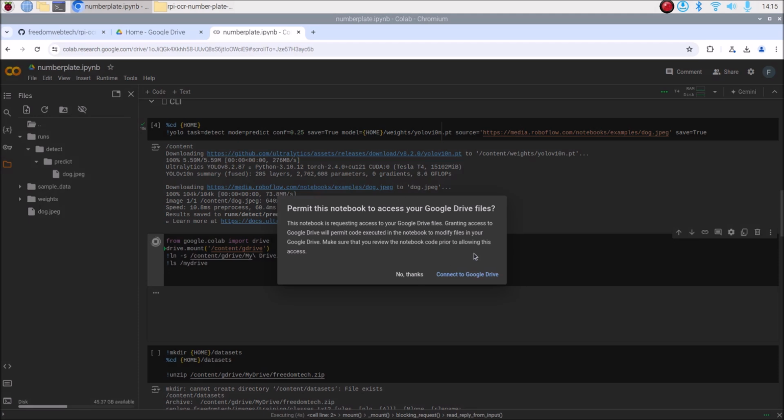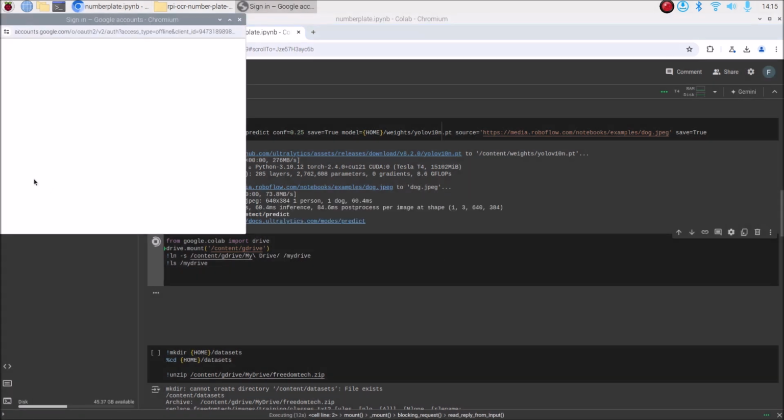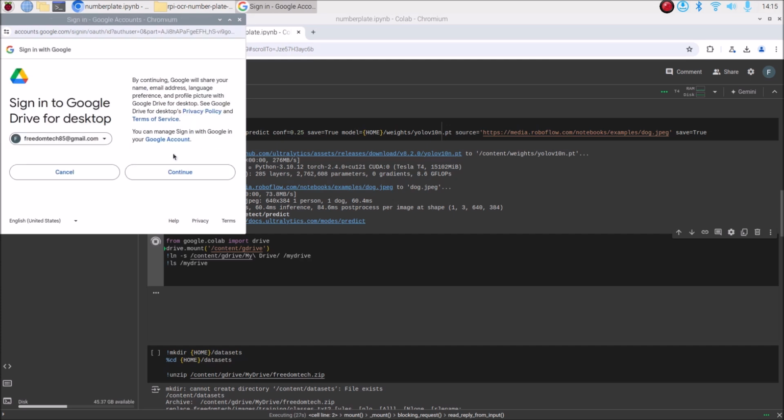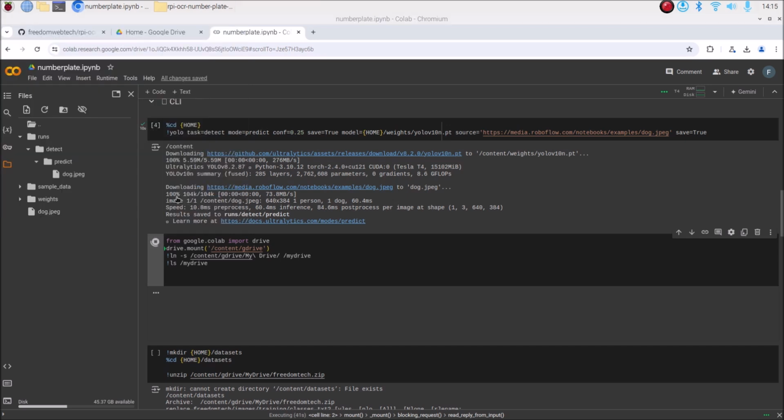then it will open this kind of window. Permit this notebook to access your Google Drive files. Just click on connect to Google Drive, and then you need to select the Gmail ID which you use as your Google Drive for saving freedomtech.zip. So just select the Gmail ID, then click on continue. Then just scroll down, click on continue again. That's it. Now it will mount our Google Drive on our Colab machine.